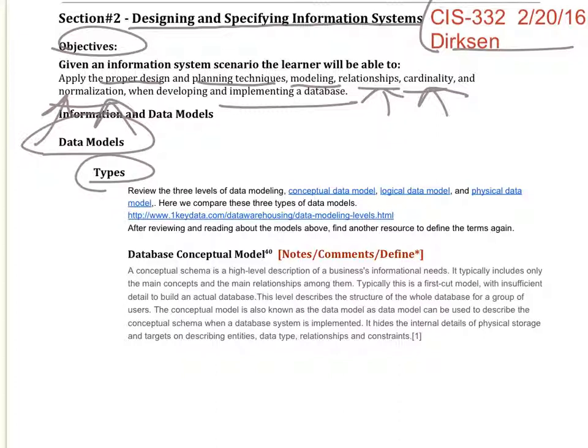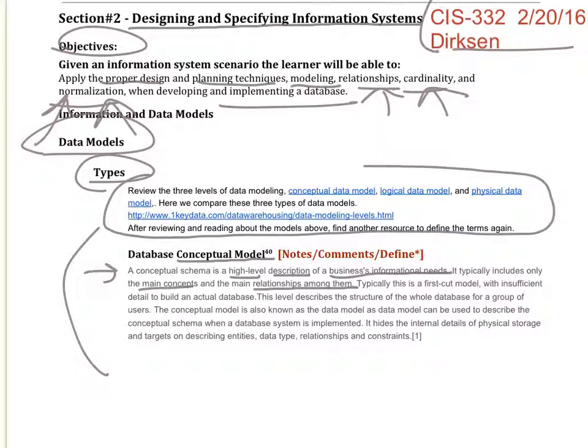We'll talk about different types of model. We have the conceptual model. A conceptual schema is a high-level description of business information needs. Just the main concepts and then the relationships among them. Here's where we try to think about what entities would come out of there. FYI, you should have reviewed those. It's another approach to talking about this same topic.